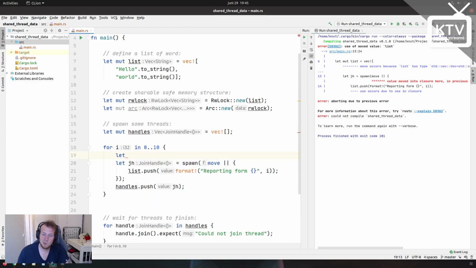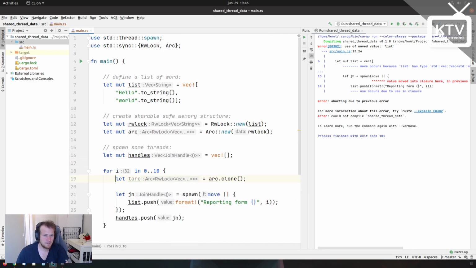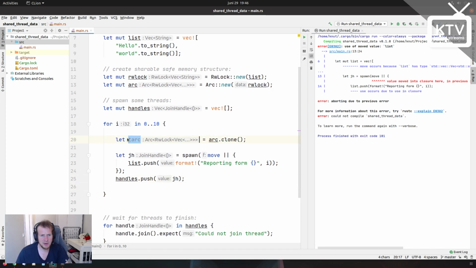Does that have to be mutable? Try it out. Let's try to make one. We're going to make the thread Arc, so we're going to call it tarc. And the tarc is going to be the arc, but clone. Okay, it was never used yet. There was an error message there. Let's tidy this up a little bit. So for each iteration of the loop, we are now creating this one, and then we are putting it inside. This list is no longer valid.